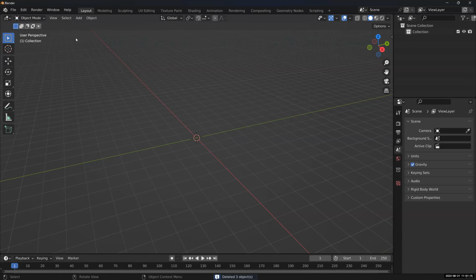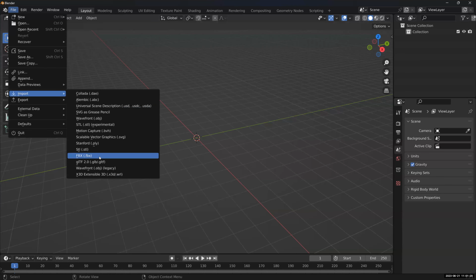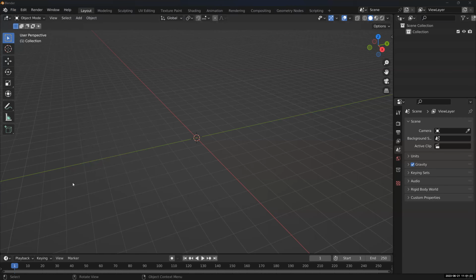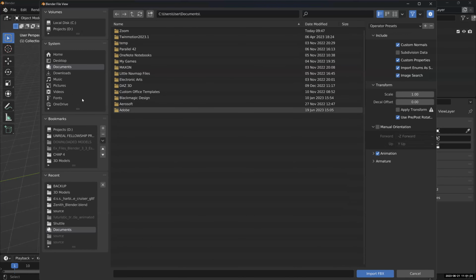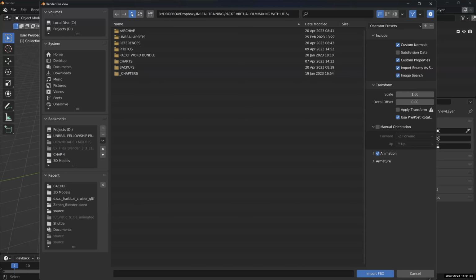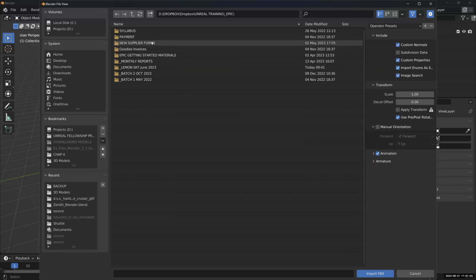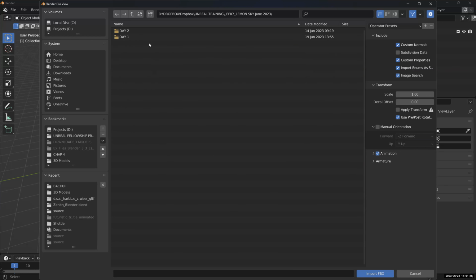I'm not teaching you Blender, by the way, because if you're using Maya, then you can also import. So I'm going to go to File and say Import FBX, yeah? File, Import FBX. And I'm going to go to your training, Unreal Training, and under Epic, Lemon. Okay, I'm going to save this.